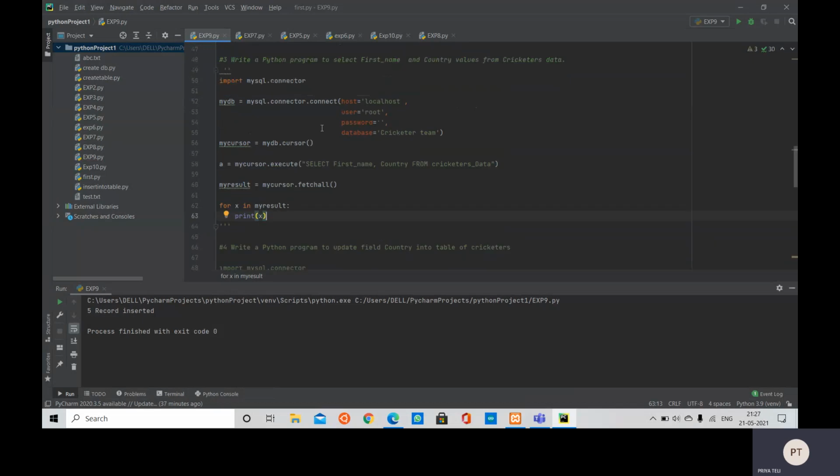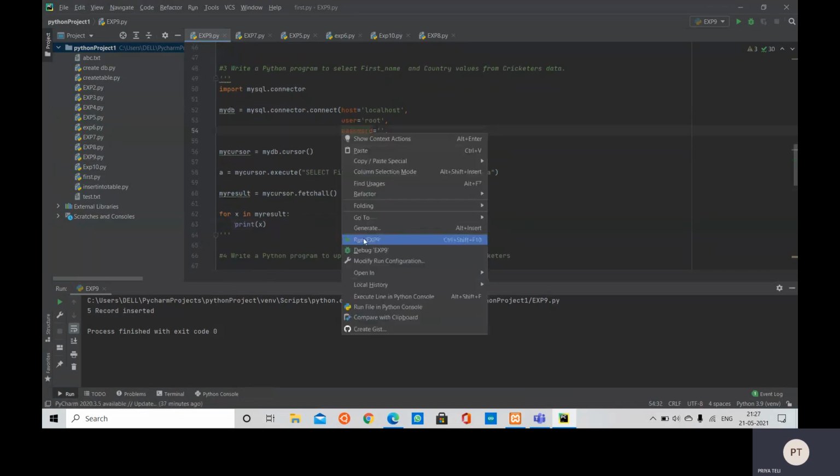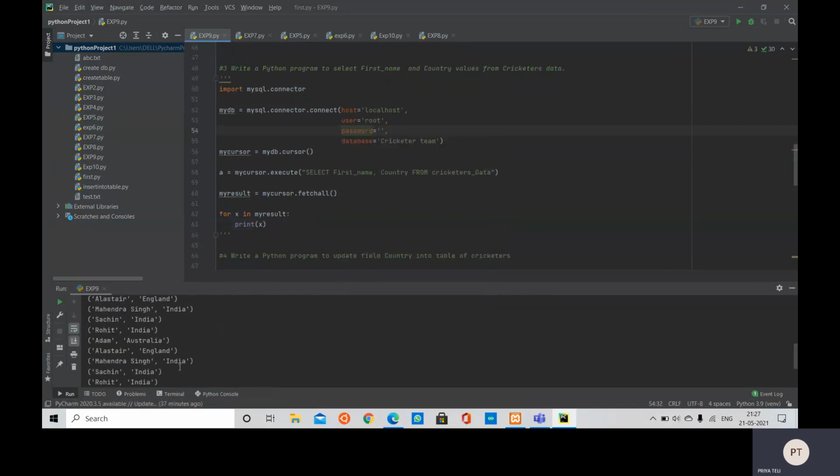Now let's run this program and see the result. Now we are able to see that all the data inside the first name and the country fields is printed.